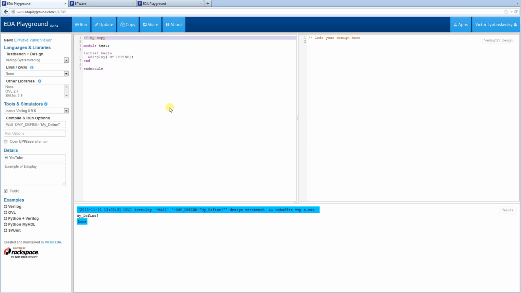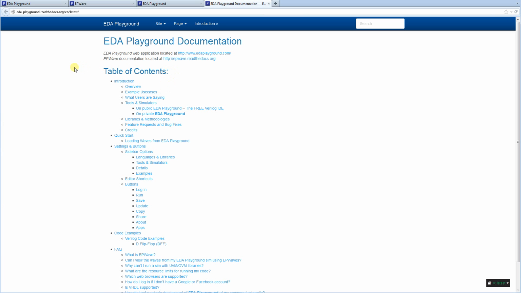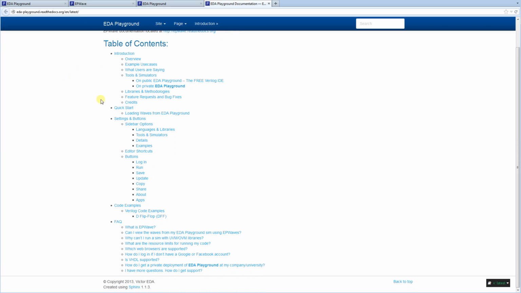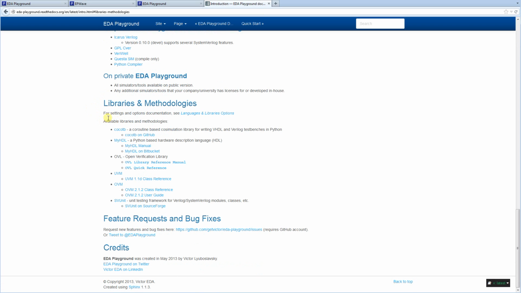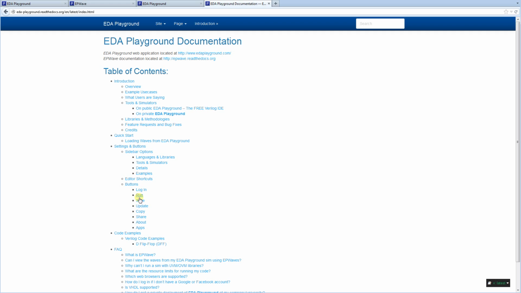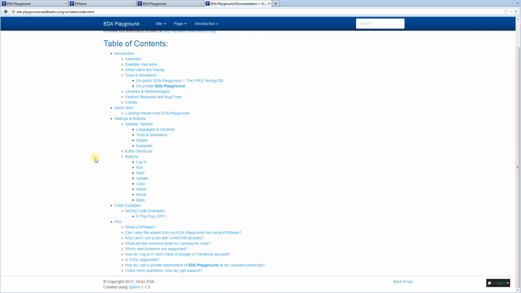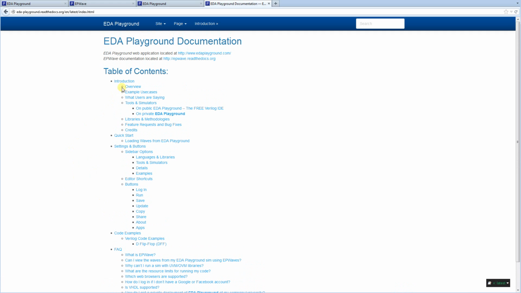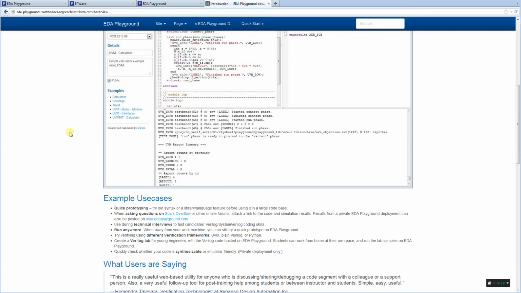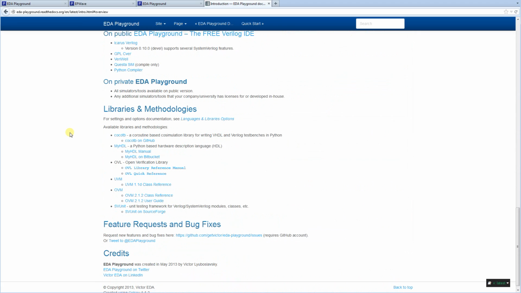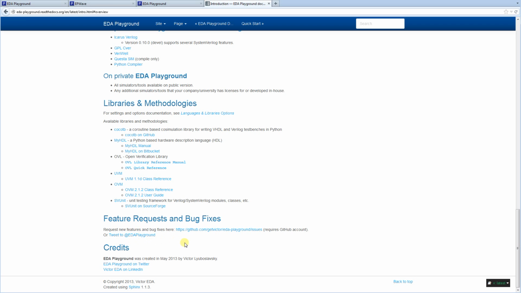Now if you need additional help for some of these libraries or for EDA Playground, the About button takes you to the EDA Playground documentation. One of the things you can view here is the links to the documentation for the libraries and methodologies that we covered, as well as a few other things like descriptions of the buttons. There's a code example on here, and frequently asked questions. In order to get support, if something's not working or if you have questions, support is available using Twitter or using the issues on GitHub.